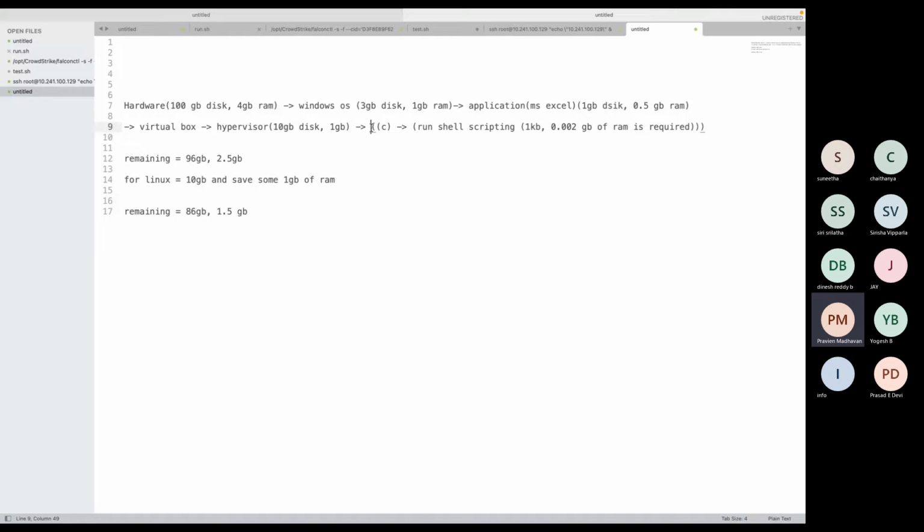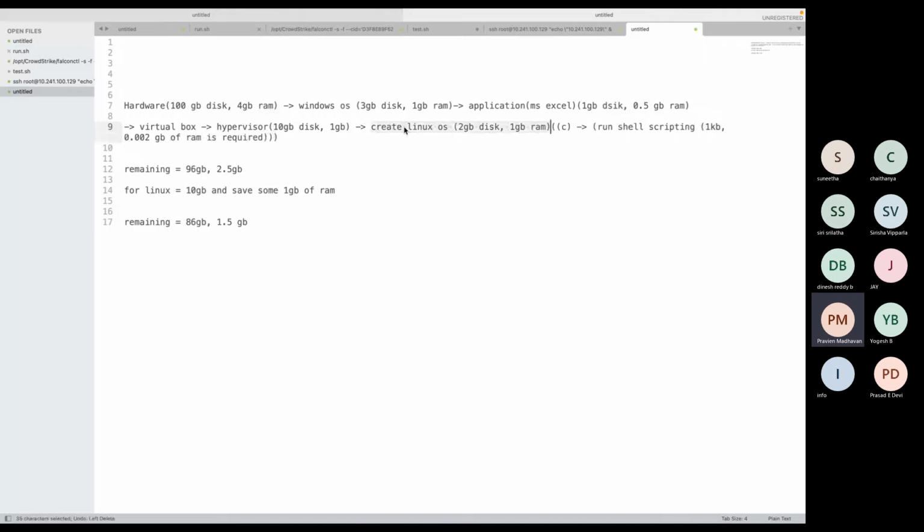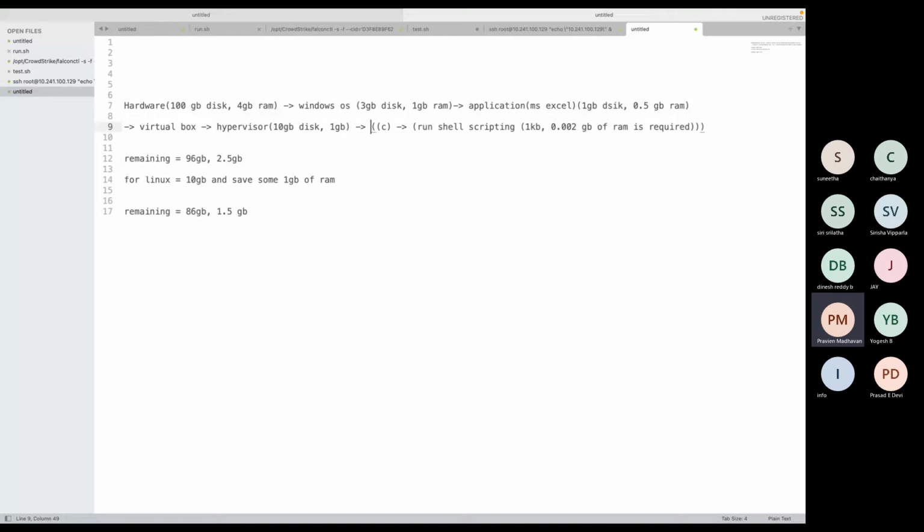Now the OS itself is not needed. Why do we need the OS? For ABC, but in that we only needed C. We removed AB, we removed the Linux OS. So what will it do? Already the Windows OS is there, and the Windows OS can interact with the hardware. The C is already there, which is enough to run the shell scripting.